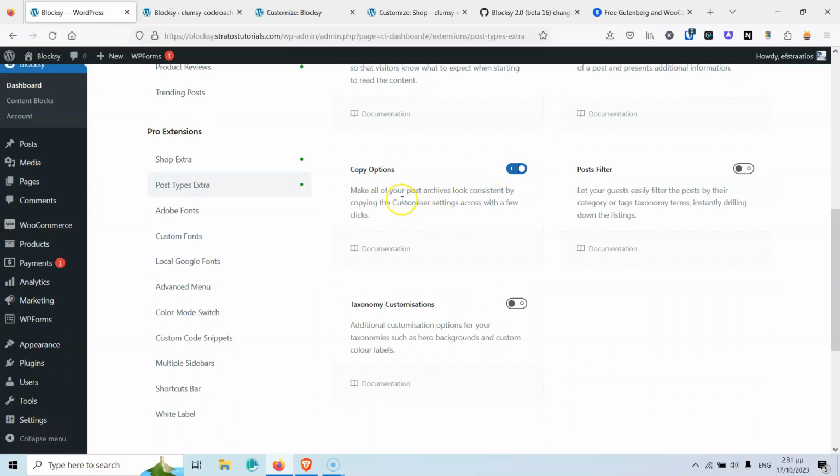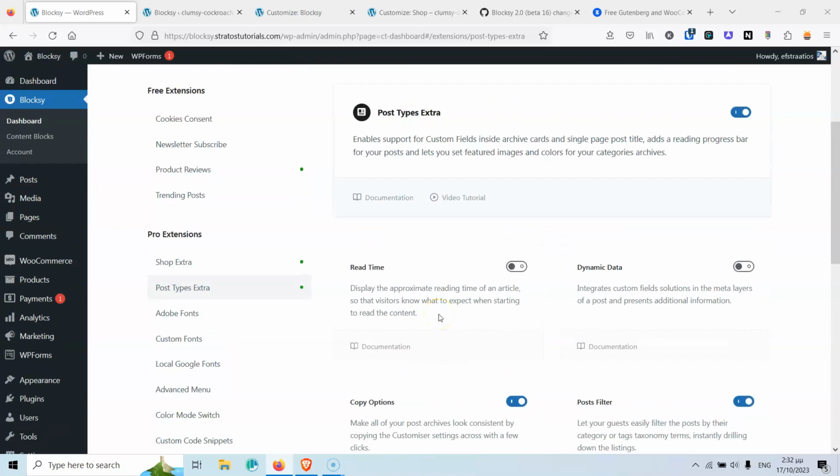You can copy the options from the customizer to another archive or single page. We have the post filter, new options, new feature as well. And we have the taxonomy customizations, so you can make some customization based on the taxonomy. I think that this is a new feature as well.